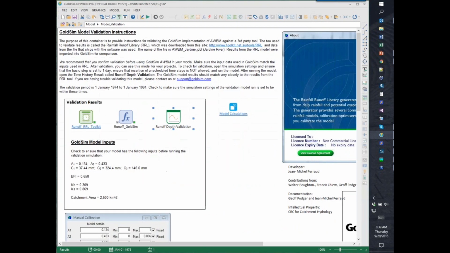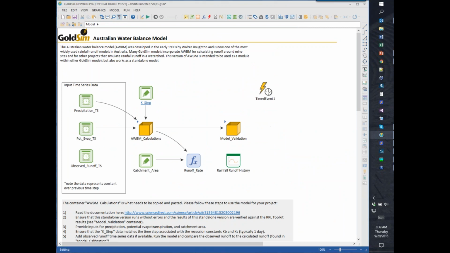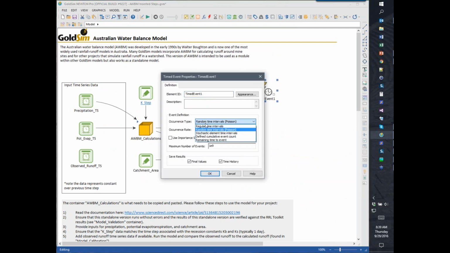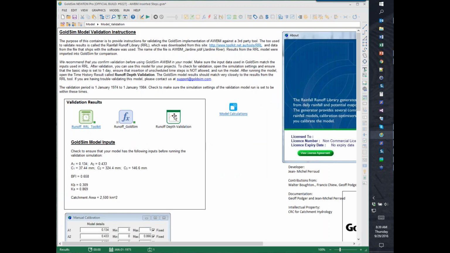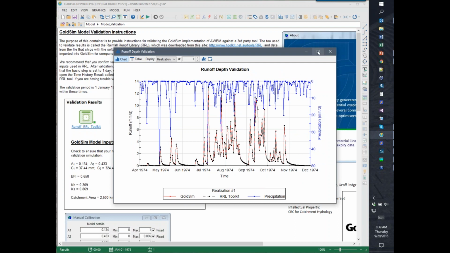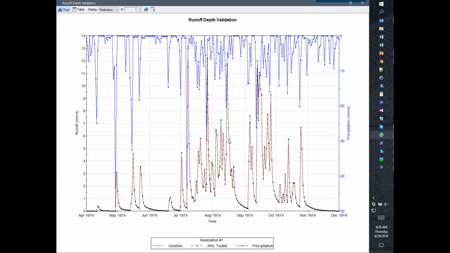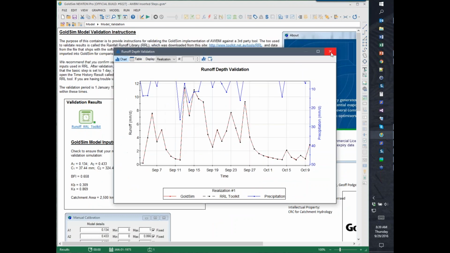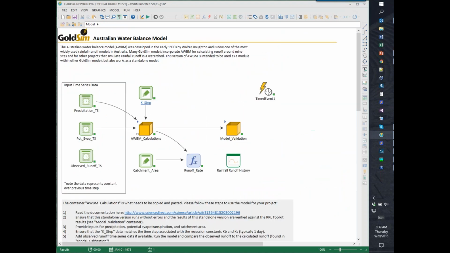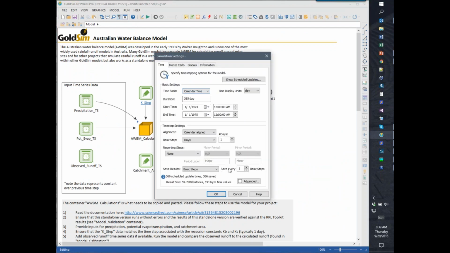And whoops, I need to first remove my inserted time steps, because that was the whole point of this exercise, was to show you the difference. So let me do a regular run. This is what you'll see when you download our model from our library. You'll see that the red line, which is GoldSim, matches with the black line of the RRL2 toolkit. Okay, so we have validation there. Now what I want to do is show you the effect of inserted time steps in the model. In fact, I should probably do another run just to make sure.